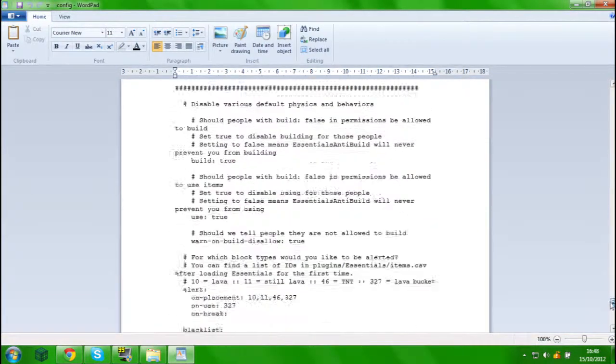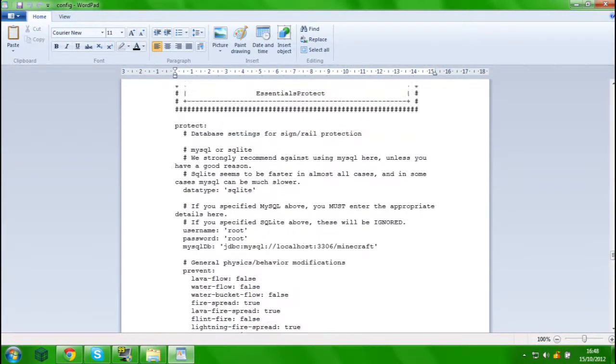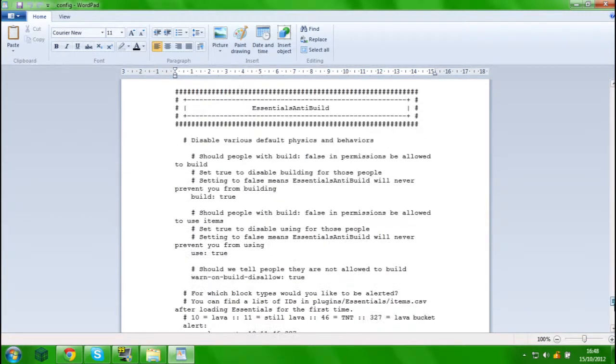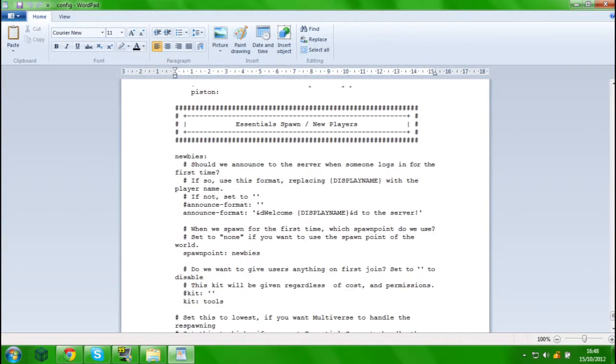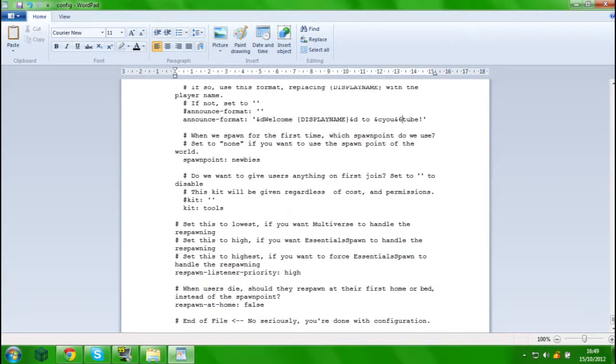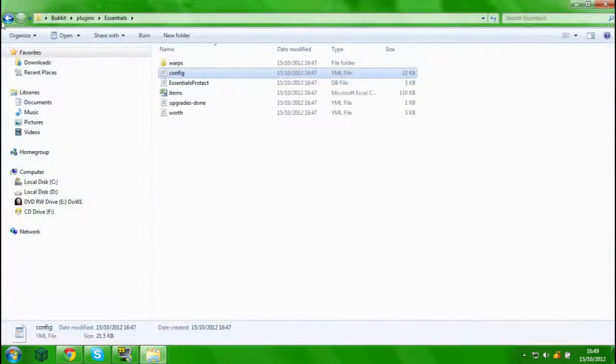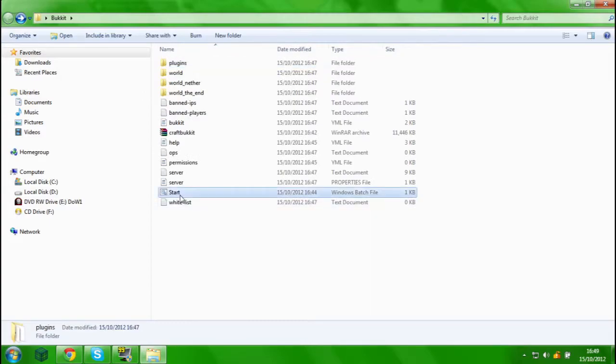Now I'll just show you a quick one you can do. I think it's Essentials spawn, which is down here. Here we go. Now you can see the announce format when someone is new to the server. So welcome to YouTube, and let's make YouTube red, there we go, red and 6. So that's a nice little pattern in there. Now you can save that and then go back, and then you can edit all that stuff.